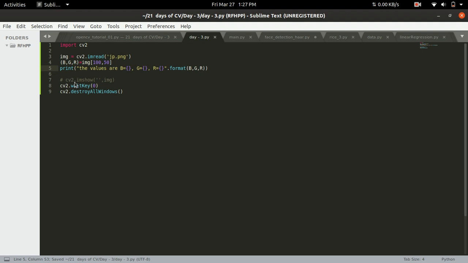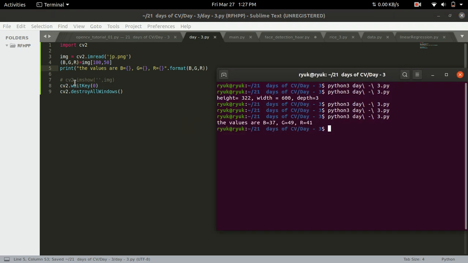Now let's try to run the code. Okay, so our values are 37, 49 and 41. So with the help of this, we can assess the BGR values of any portion of the image that we want.